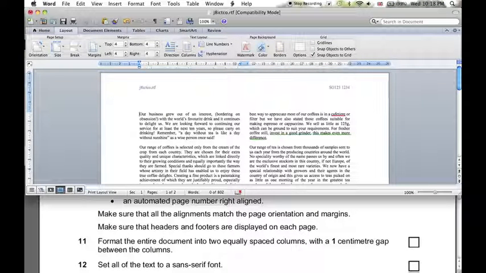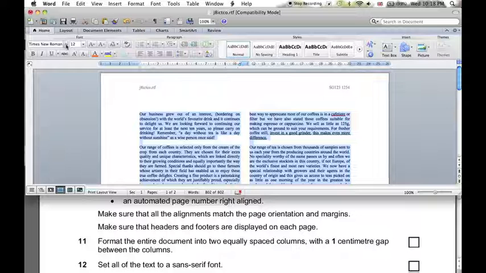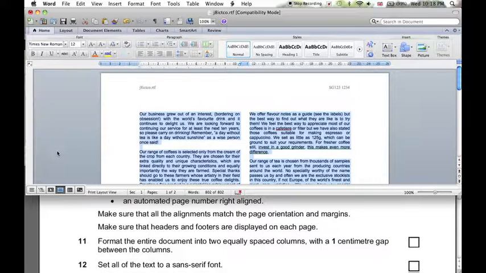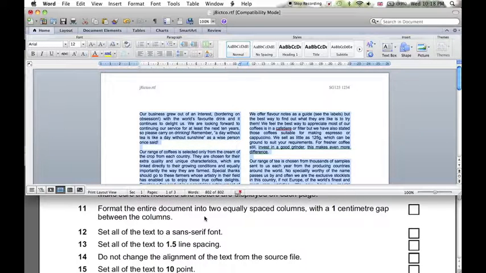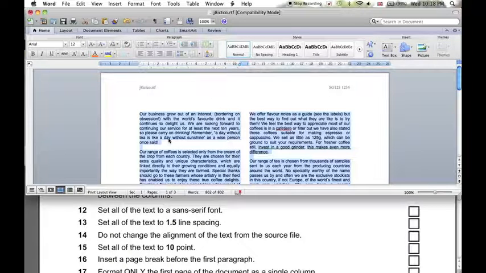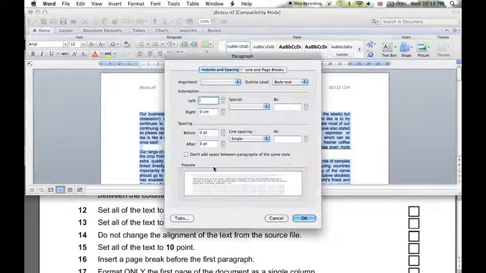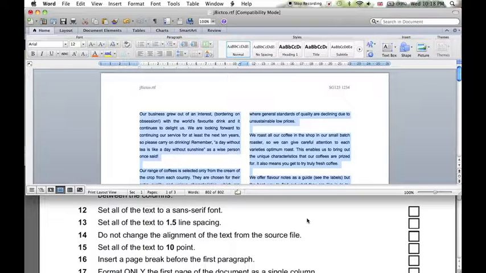All of the text should be a sans serif font. So Command A selects everything, click Home, and a common sans serif font is Arial. All of the text should have a 1.5 line spacing. Right click, Paragraph, line spacing 1.5 lines. Do not change the alignment. All of the text should be 10 point. Font size 10 point.